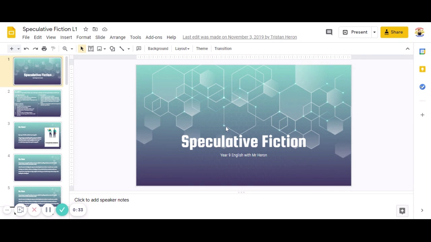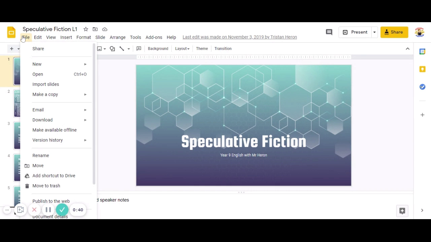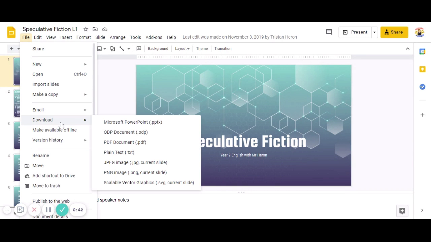So I'm in just a presentation that I've created for my Year 9 English class. I'm going to head up to the File tab, and then I'm going to go down to the Download tab here. You can see that I have a variety of options that I can select if I would like to convert or change my presentation to another format.